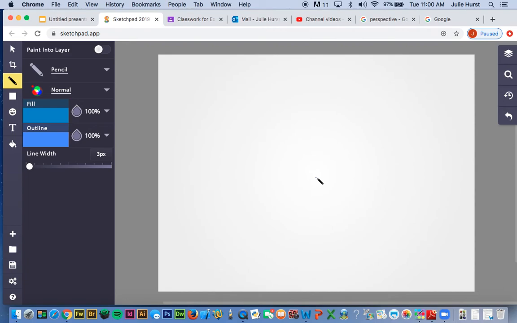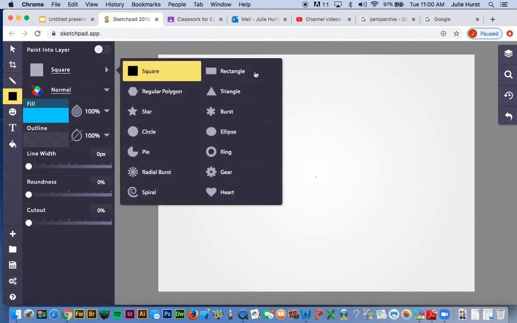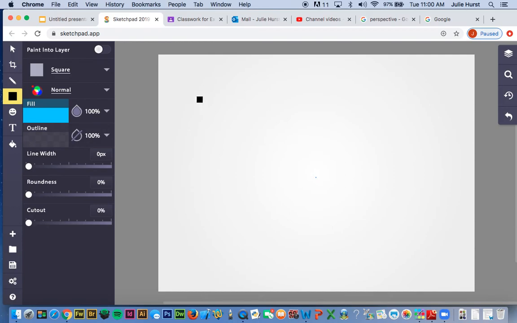This canvas is 1024 pixels by 768, which is what I'm requiring for you guys to do for this assignment. And then I'm going to go over here to my shapes palette, and I'm going to choose a shape. I think I'm going to stick with a square and click off of it, and I'm going to find an area where I'm going to start this. I think I'm going to start right here in the corner.